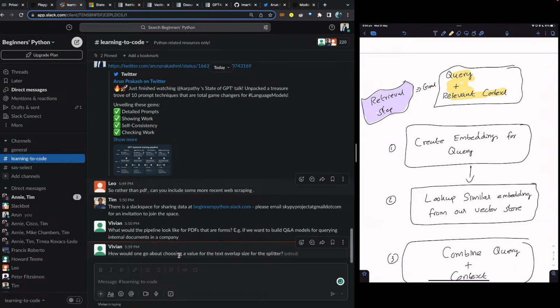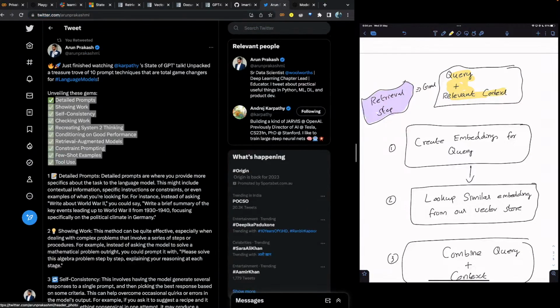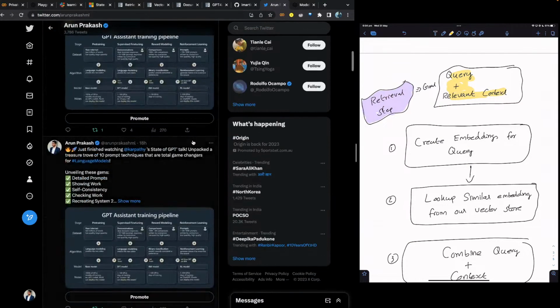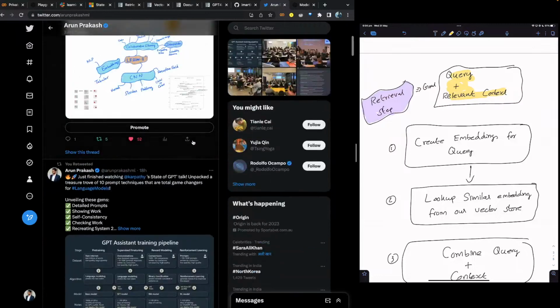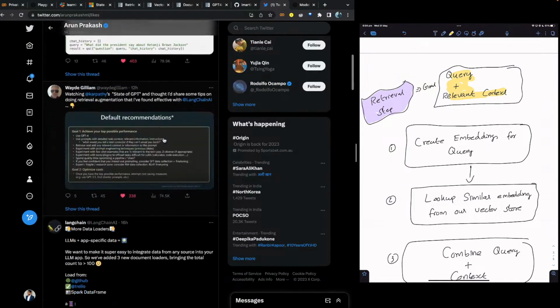How would one go about choosing a value for the text overlap size for the splitter? Actually, it depends on the context. I recently came to know that chunk size 300 and chunk overlap 30 or 50 works really well. I read this on Twitter. Maybe let me find that. Yeah, it's here.